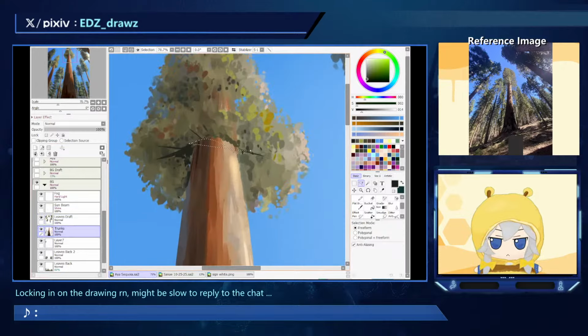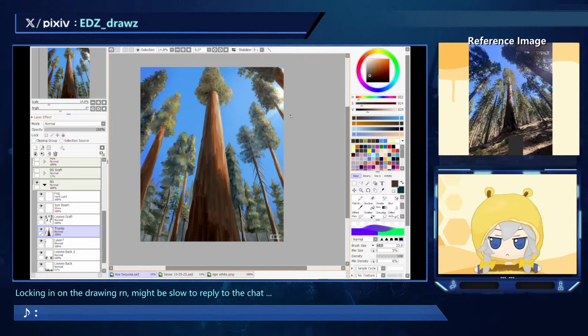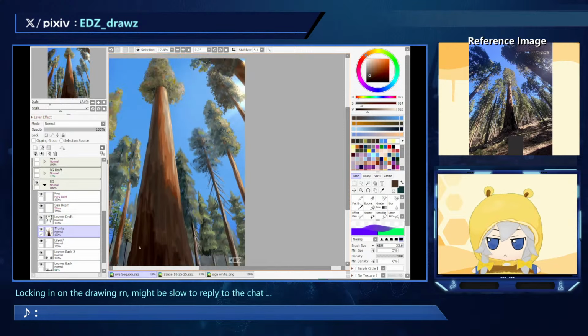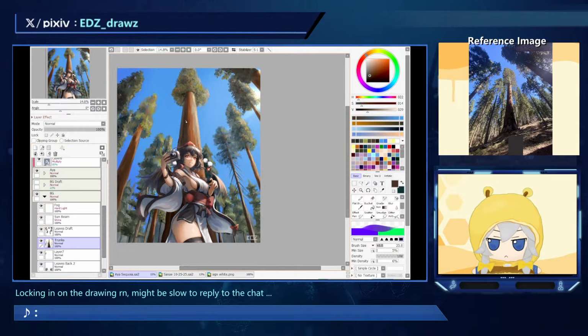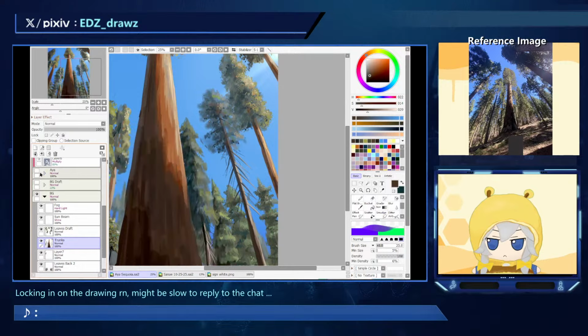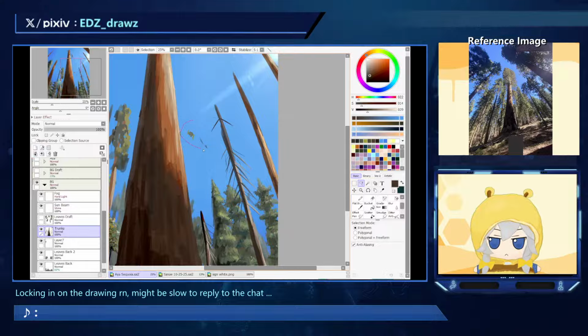And I guess we are done? Question mark? I'm tired. Let me know what you guys think. Some leaves are still an eyesore. What the fuck are these trunks?